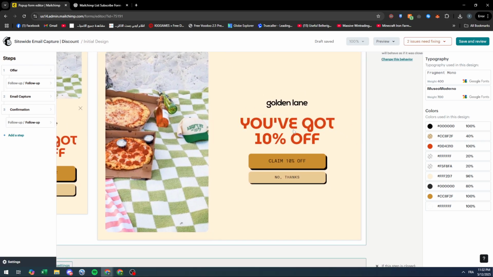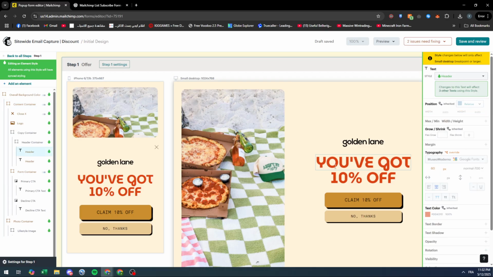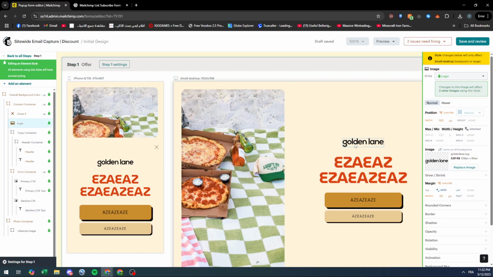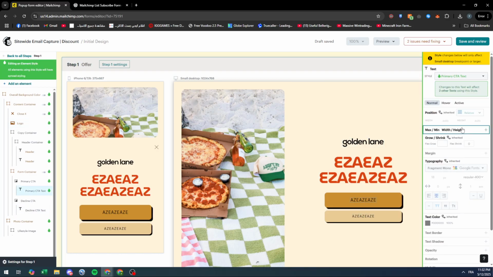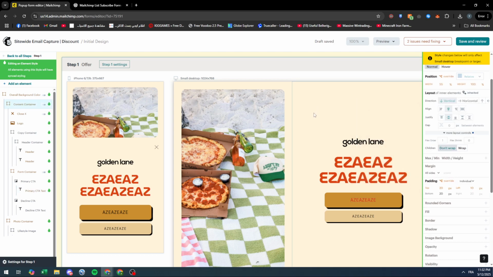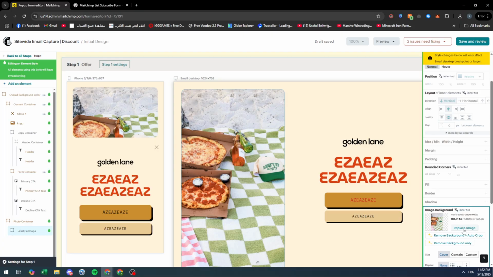This is the design. I could click here and literally change what I have. As you can see, I could type in and the font will not change. Only the text that I'm selecting could be changed. Of course, you could select and change the colors, select everything that you want, as you can see here. And you can edit even the picture, like replace image from here and replace it with the things that you want. Once you have done that, click on save and review and then click on publish, and everything will be good to go.